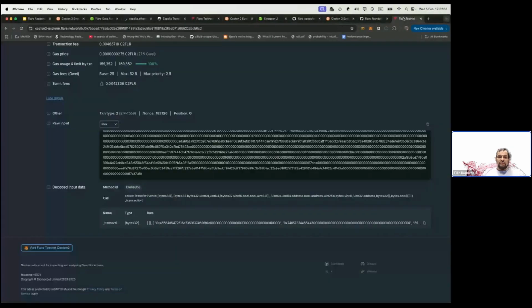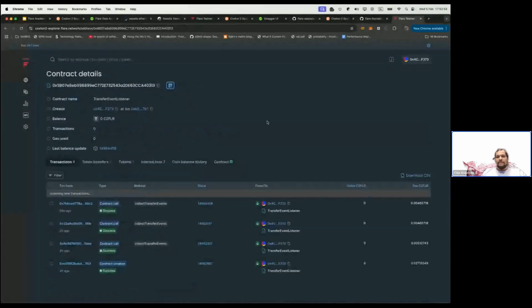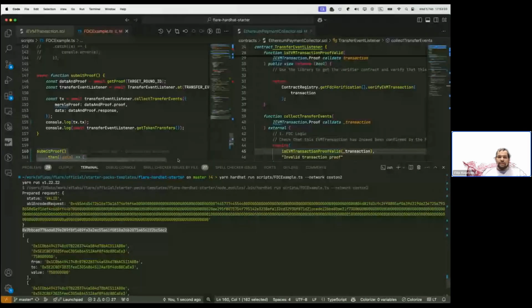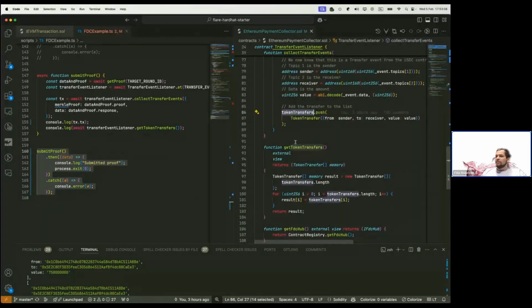Okay, so I got this, and if I were to check the contract itself, you see that something was submitted correctly 2 hours ago. If I were to go to the contract itself, I could now interact with this token transfer list and get things out, explore them, see them, issue something on top of them. Okay, cool. That's pretty much it for today.